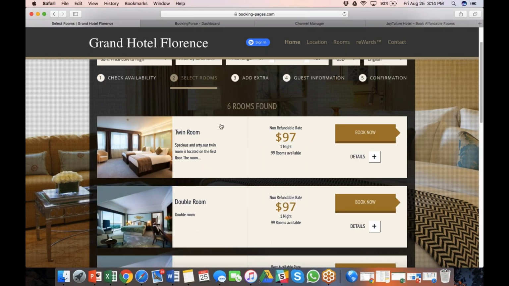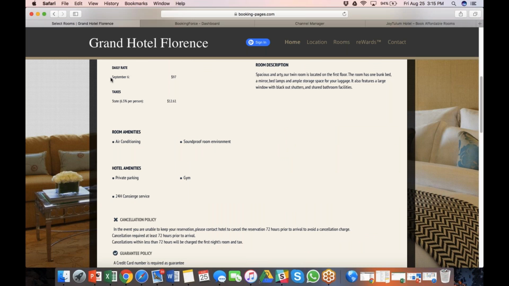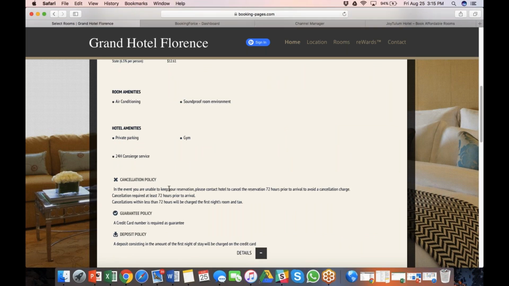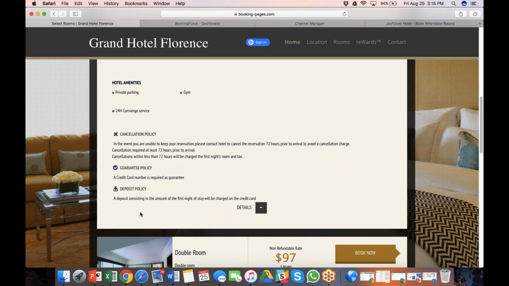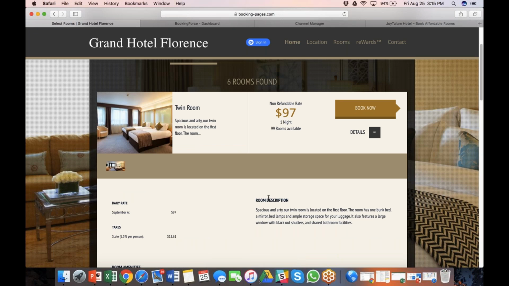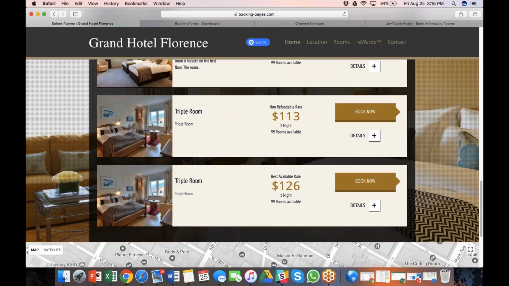Okay, these are the types of rooms here. We'll put your picture of the room, the type of room, a little description of it, the non-refundable rate price, the number of nights, and the number of rooms available for that type. When you click here on details, you'll see the daily rates for each day, the taxes, the amenities in the room, the hotel amenities, the cancellation policy, the guarantee policy, and a deposit policy. This is very important here. Okay, the room description here as well.